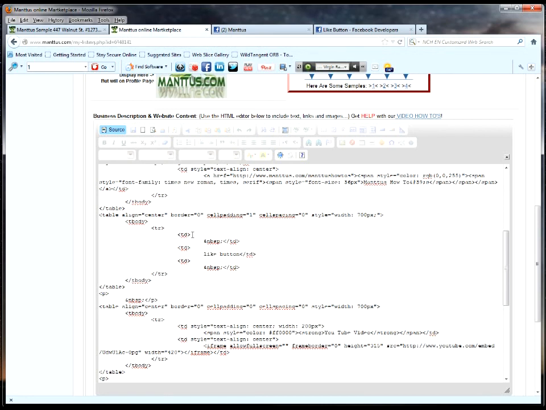So since we want to put the LikeButton in the first section here, we're going to highlight the area there and then press Control V again, which is Control Paste, and paste in our button into that first column that goes between the first TD beginning and the TD end here.